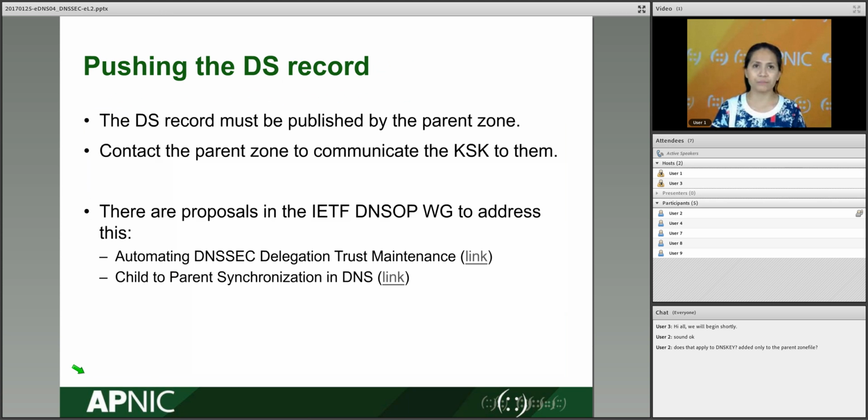Publishing your DS record. When do you do this? Give this to your parents. Remember, DS records must be forwarded to their parents by either contacting them, sending them an email that, hey, this is my DS record, or maybe through a form. They provide you with an online form that you can fill up.